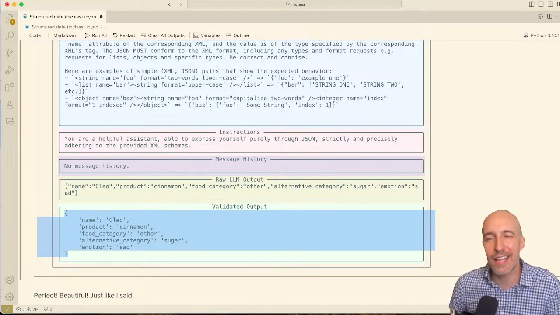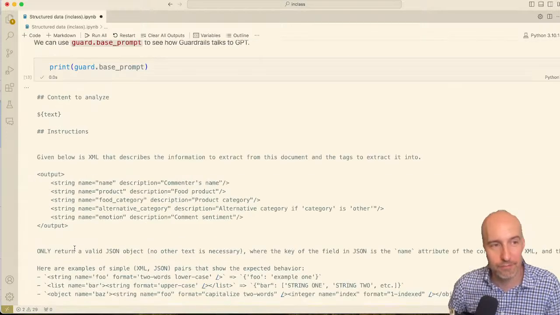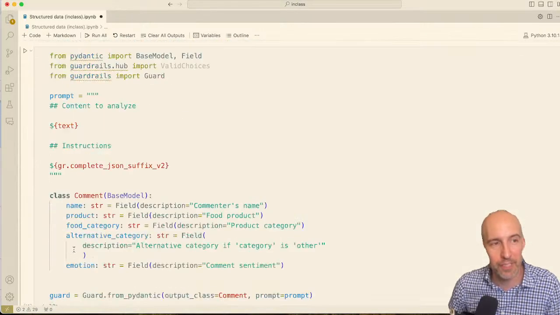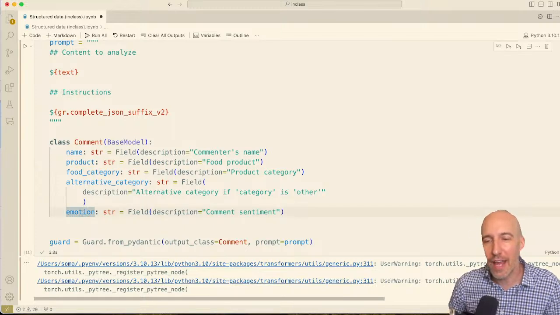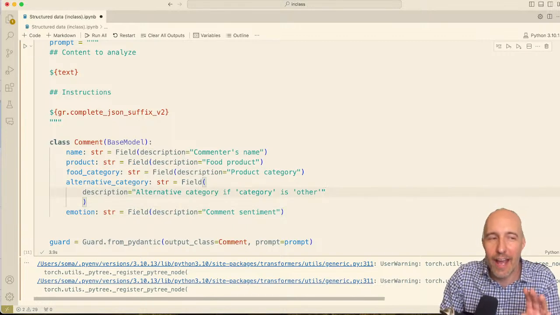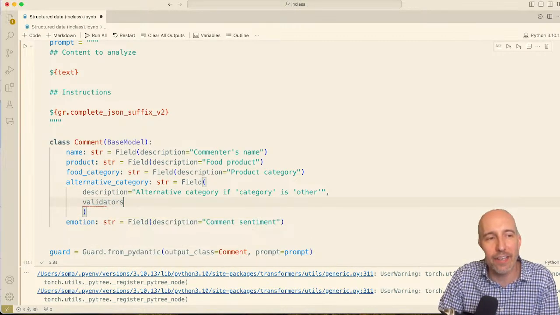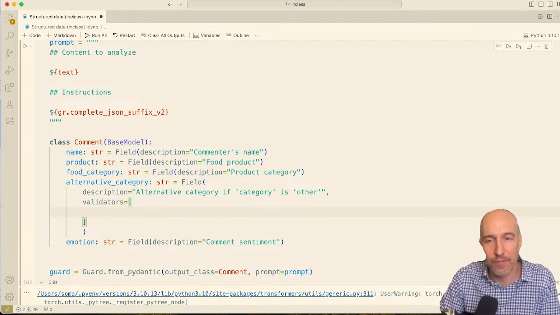And you say, okay, that's not very exciting though, because the emotion is still sad. This is not what we're looking to do here. And I say, yes, I know. Let's make this a little bit more fun. When we have our emotion, along with just providing a description, actually, I'm going to do this first for the alternative category. We can add validators to this.